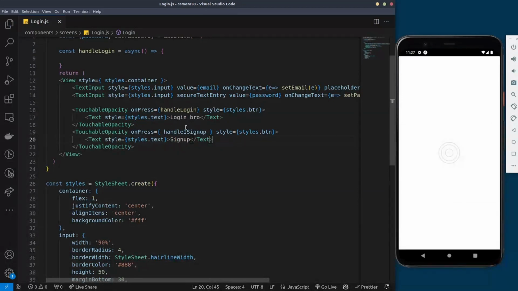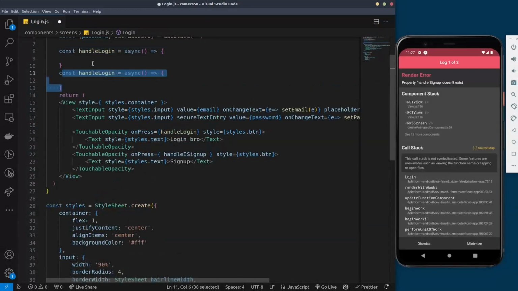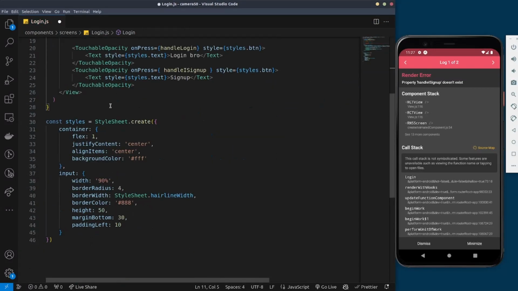So those are the two buttons. Oh, I forgot to create this function, that's going to crash. So come here, we'll say sign up, we'll duplicate this and we'll pass this in. That should fix that error.